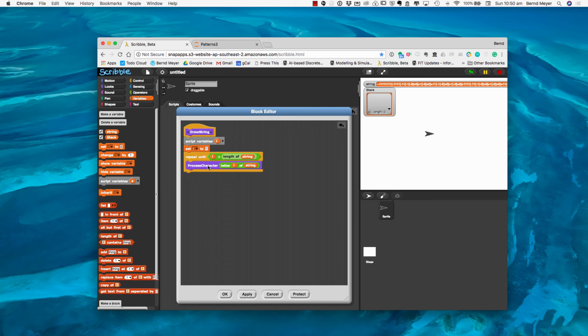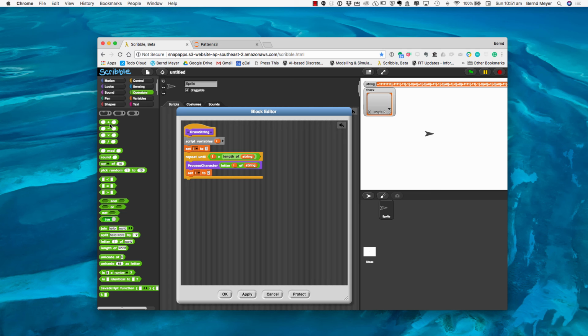But then of course we need to increment I to go to the next position. So set I to I plus 1. Get a plus operator from here. I plus 1. And we're done. Well, probably not quite yet.